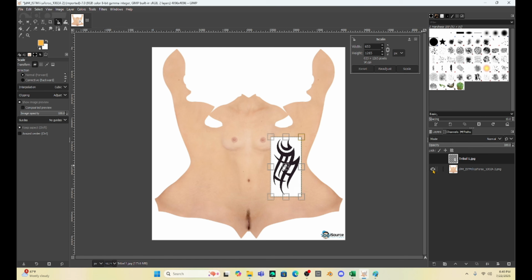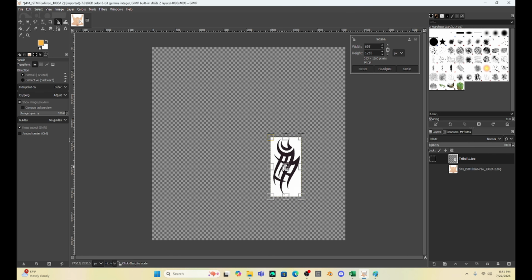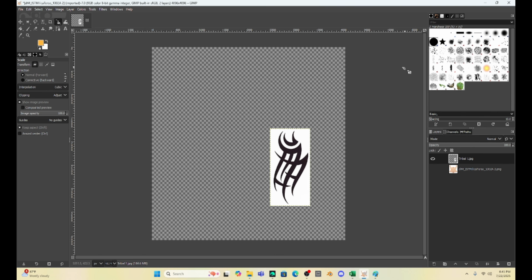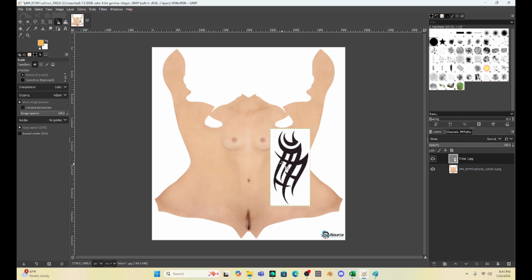To do that, I'm just going to hide the Milica layer. And now we can adjust the size if we want to. So if I want this bigger, I can do that and then just hit scale. And you can see it scaled it back. And then we can select Milica's torso again and kind of adjust it the way that we want.